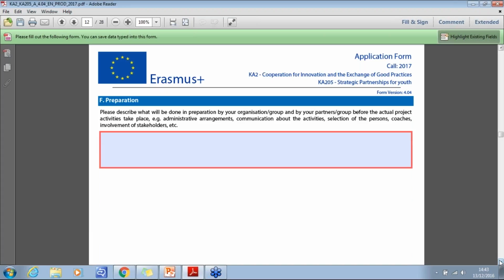Section F then is preparation. Please describe what will be done in preparation by your organisation and the partners. So you'll really want to describe the preparatory work that you will undertake before the planned meetings. Please describe the process you've established for agreeing roles and responsibilities with partners to make sure there are quality outcomes as well as good administration and delivery of the project.